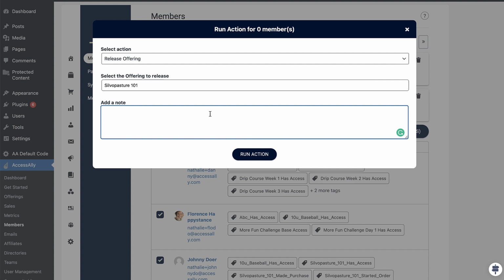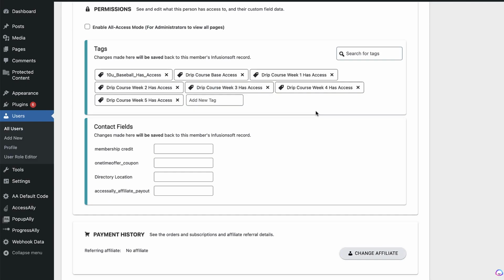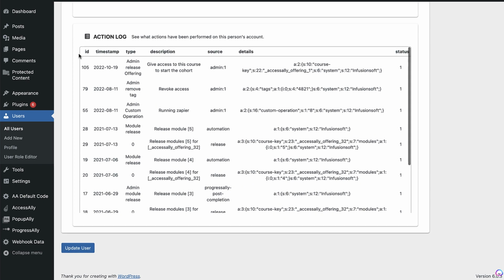You can also add a note. You can also click through and see the people's profiles, and you'll see down here that these are the logs for all the actions that have been completed. So you can see that this was the note that we put in.